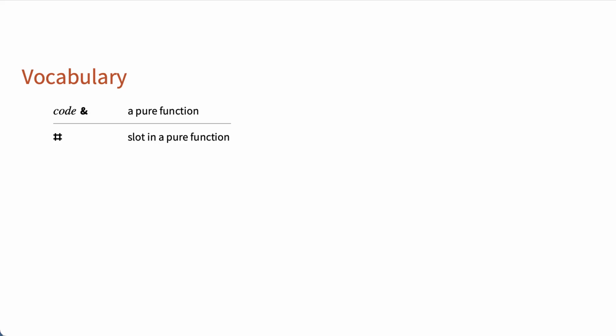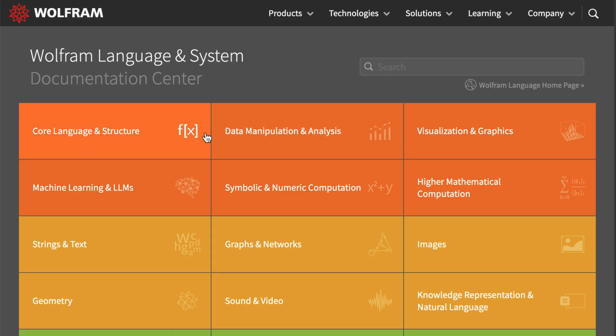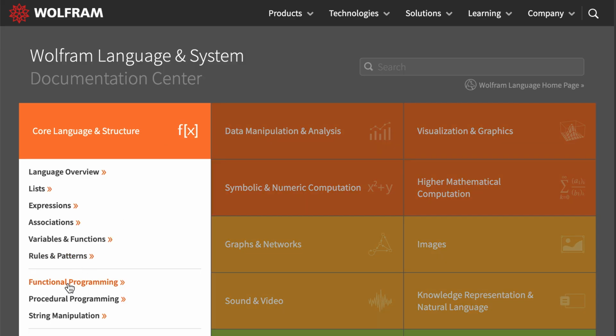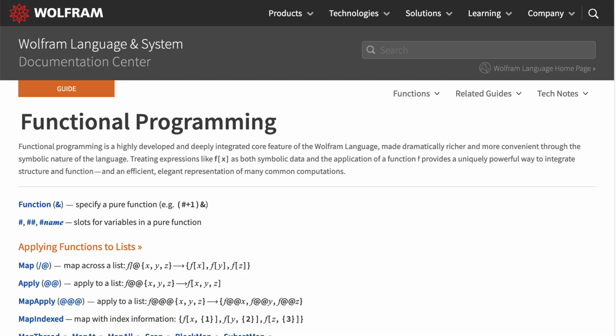Beyond just notation, however, the notion of a pure function is a basic concept in computer programming, and especially in a way of programming called functional programming. More information about pure anonymous functions and about functional programming in general can be found in the Wolfram Language and System Documentation Center by clicking the Core Language Instructor button and selecting Functional Programming from the menu that pops up, which brings up this page that starts with links to information about pure anonymous functions and goes on from there with links to information about the map function and other topics in functional programming.